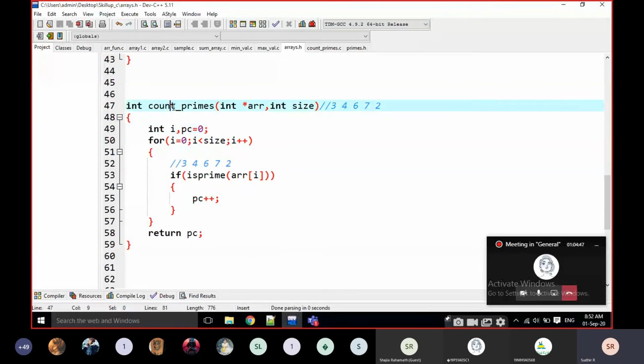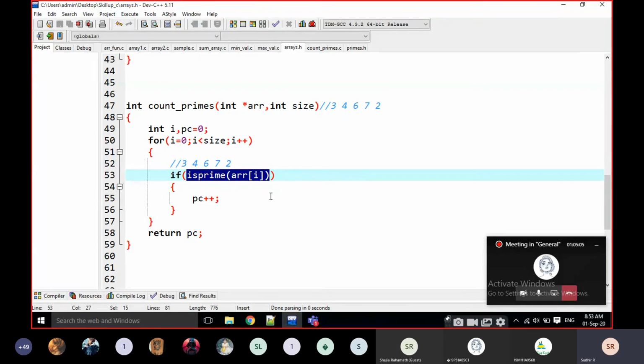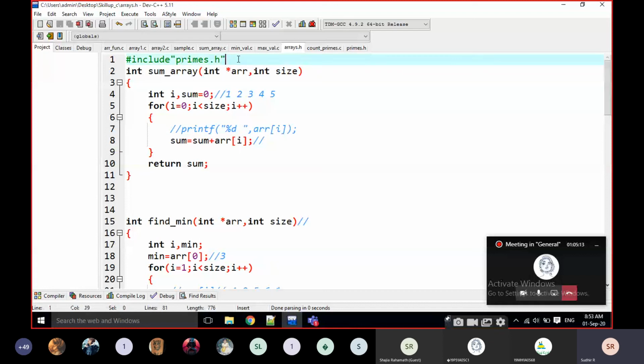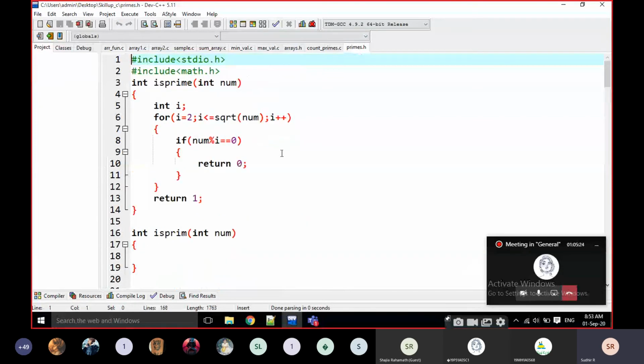Right here I am writing count_primes with int *a, that means the address of the array, and size. I am writing it in a similar way, but here the condition I am going to check is whether the number is prime or not. We already defined that isPrime functionality. Where is it? It is in primes.h. I already developed this functionality, that's why I'm including primes.h here. Now the control is moving into primes.h.